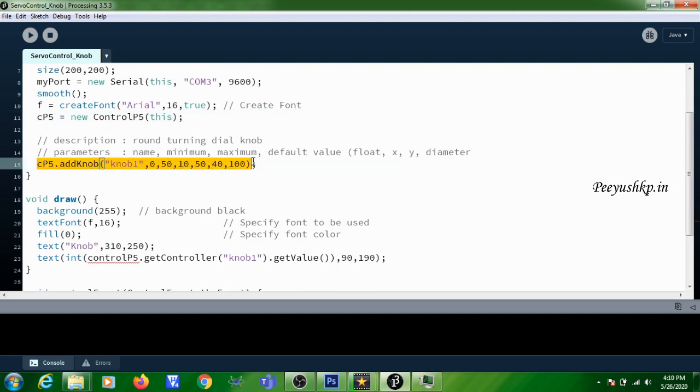Then I am adding a knob here. How to add a knob I have already defined in the previous example. So I am creating a knob with name knob1, minimum value 0, maximum value 50, default value 10, x and y coordinates 50, 40, and diameter 100.